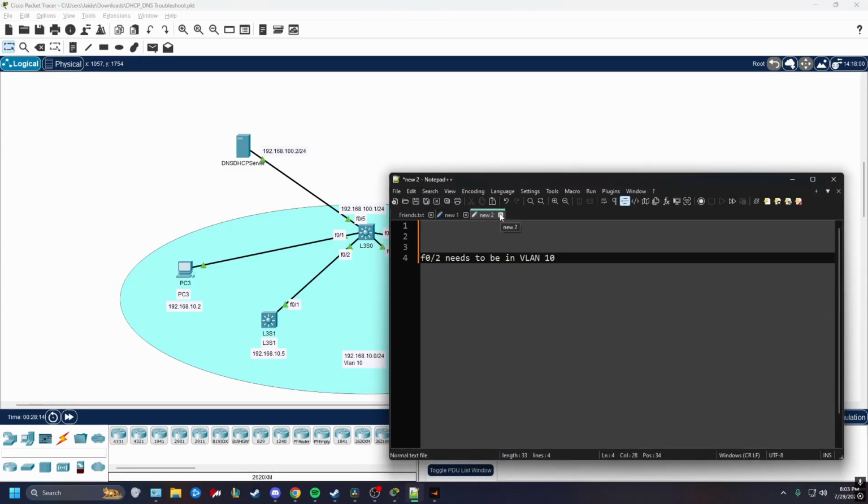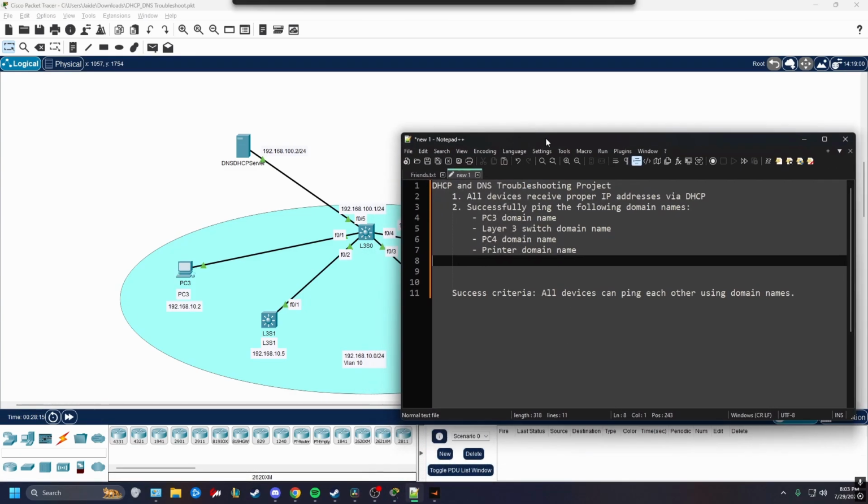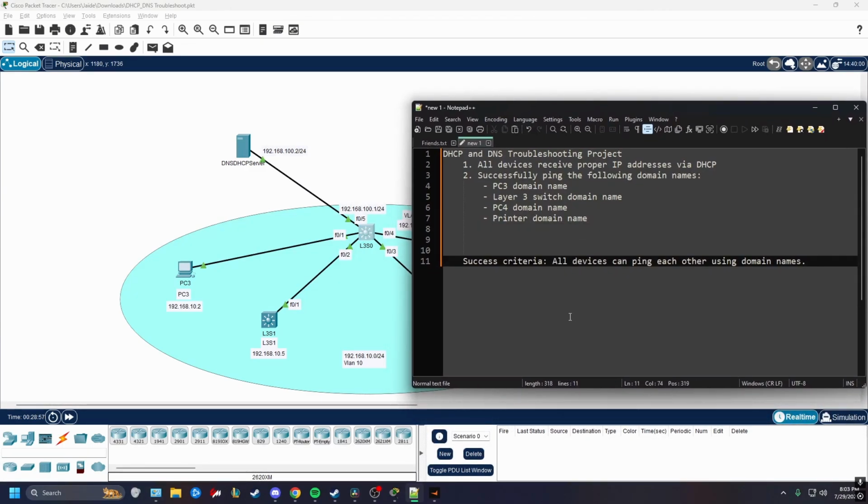Now let's go back to our objectives. Let's check over. Our success criteria was to be able to have all devices ping each other using domain names, which we verified. So this concludes the DHCP and DNS troubleshooting project.